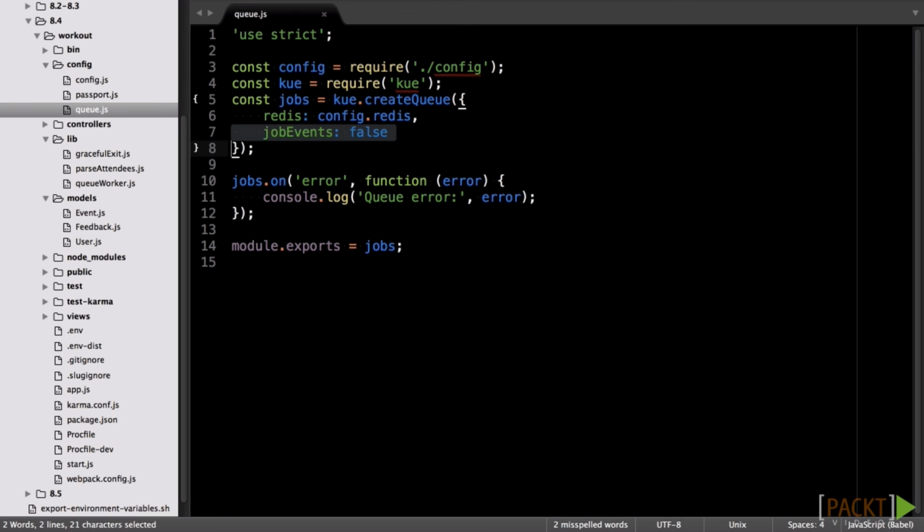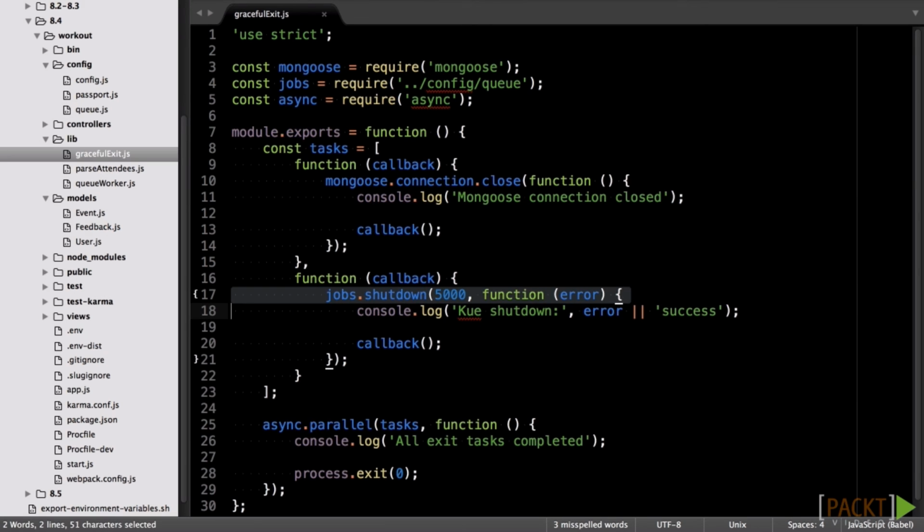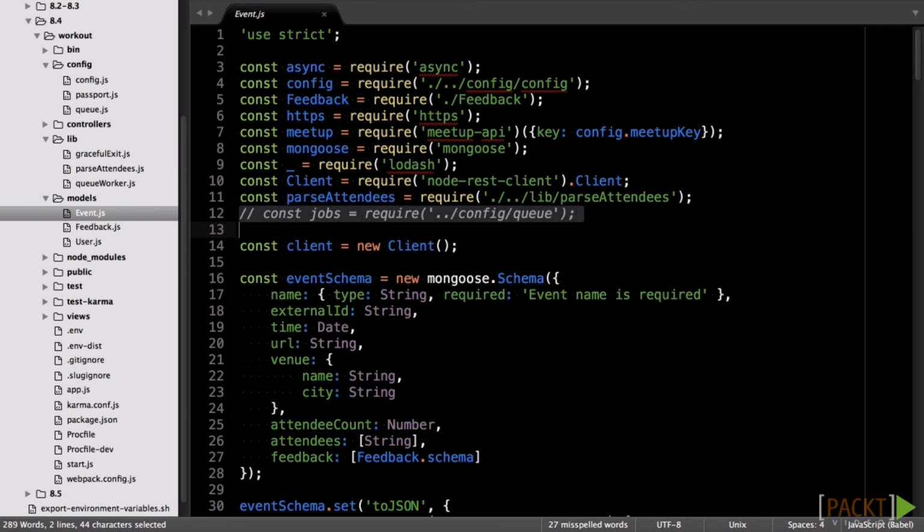Jobs are kept in memory until they finish or complete. We turn off events to save memory. We can also listen for Redis and queue error events. Update the exit function to shut down the queue. In this case, the workers will get 5 seconds to finish the current active job. Now, we will change our events model to use the queue for processing attendees.